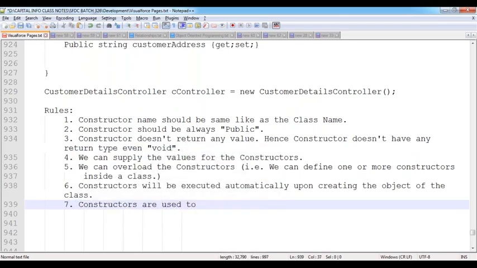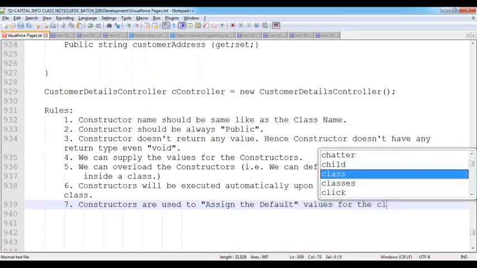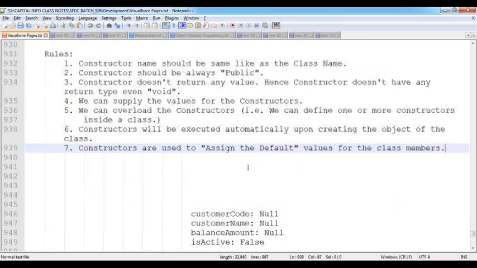Constructors are used to assign default values to the class members. That means to apply some default settings, we are using constructors.